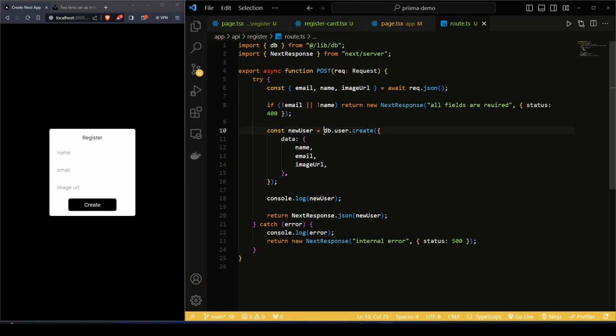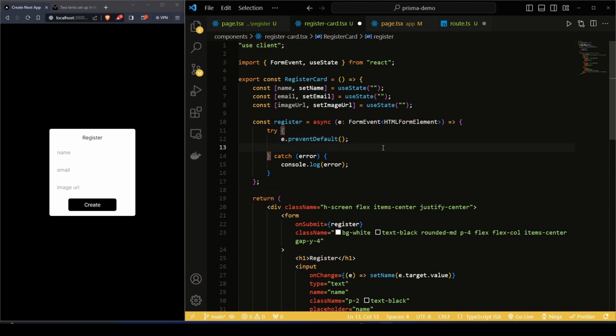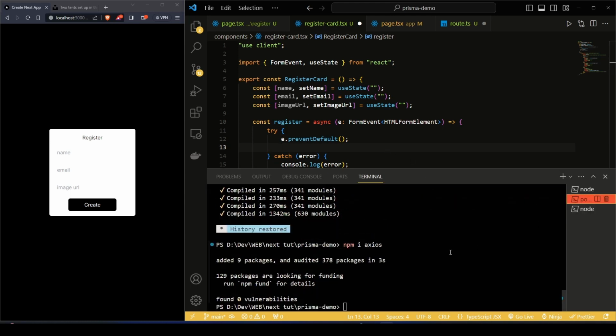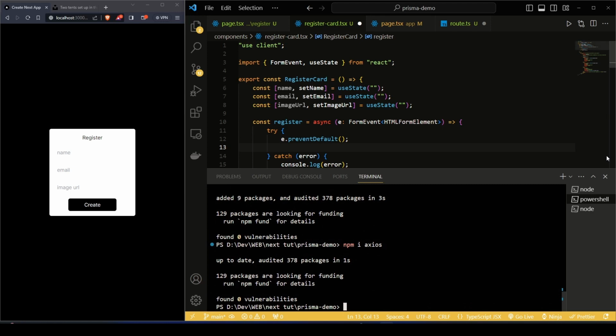Before doing that, I found an error. I have to write await here because it's a request. And now I could go to my register card. In this, in order to send the API request, I need Axios. So I would install that: npm i axios. It will start the installation.